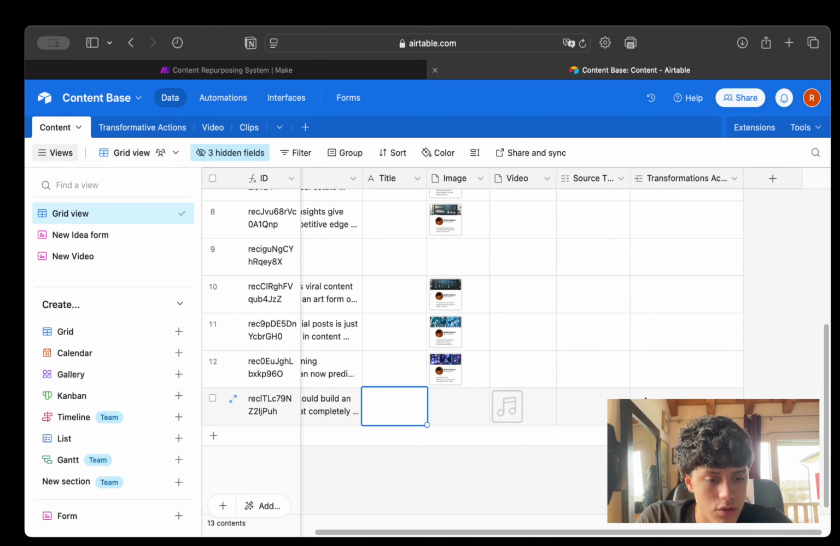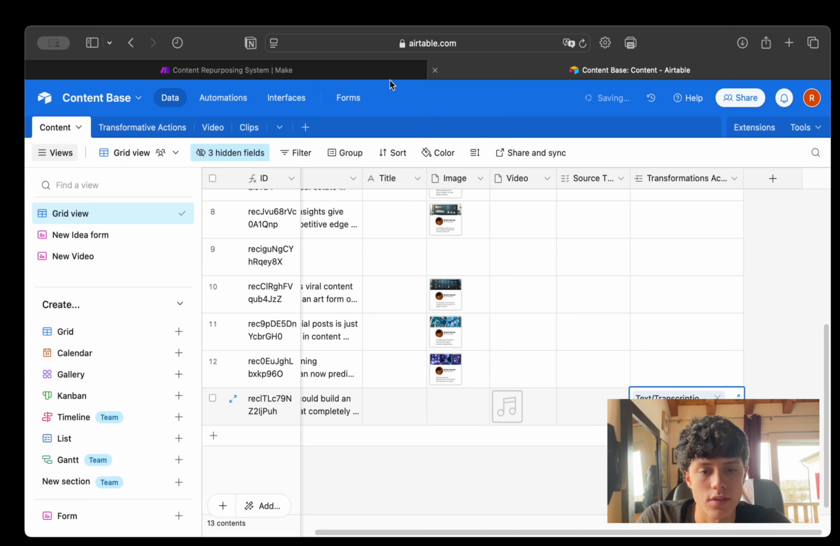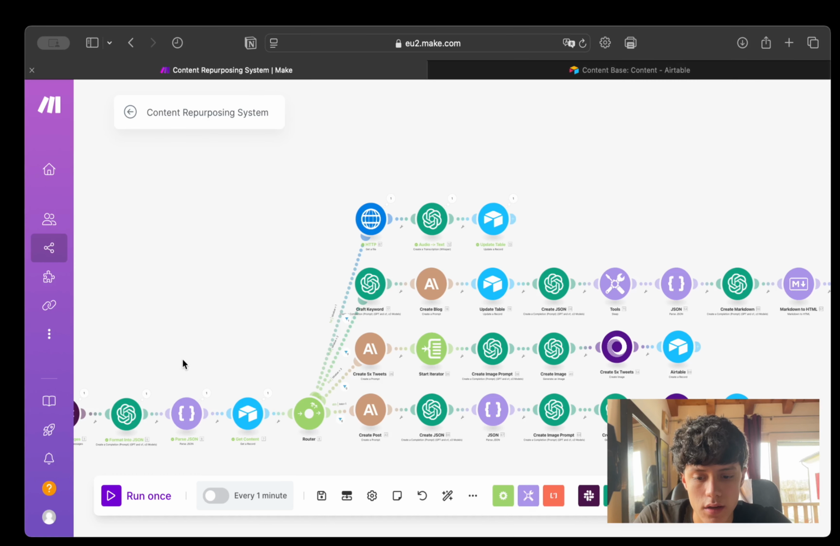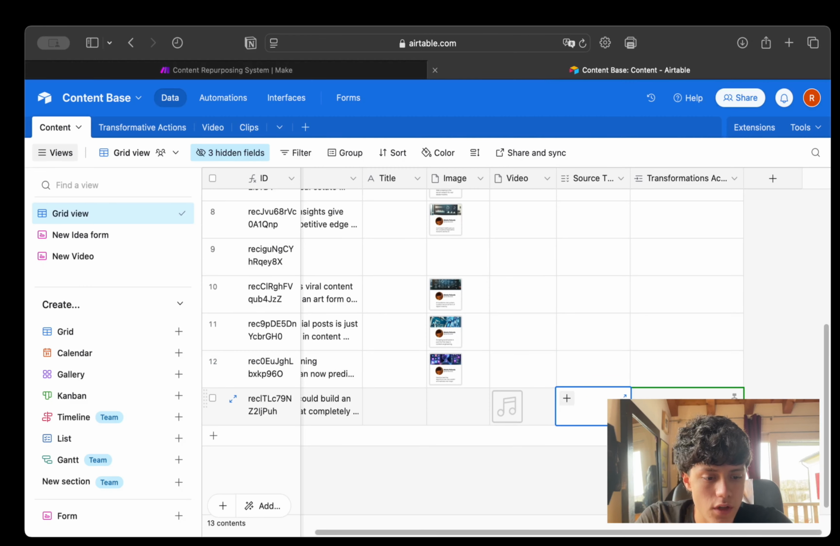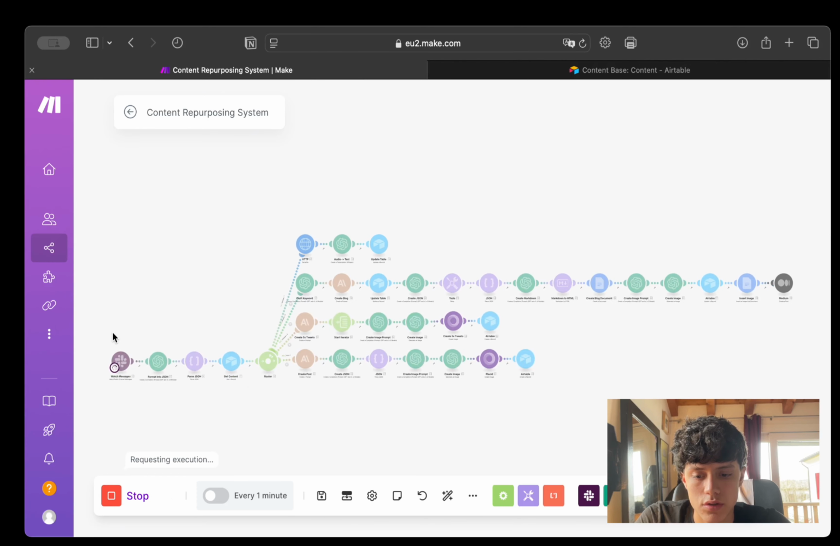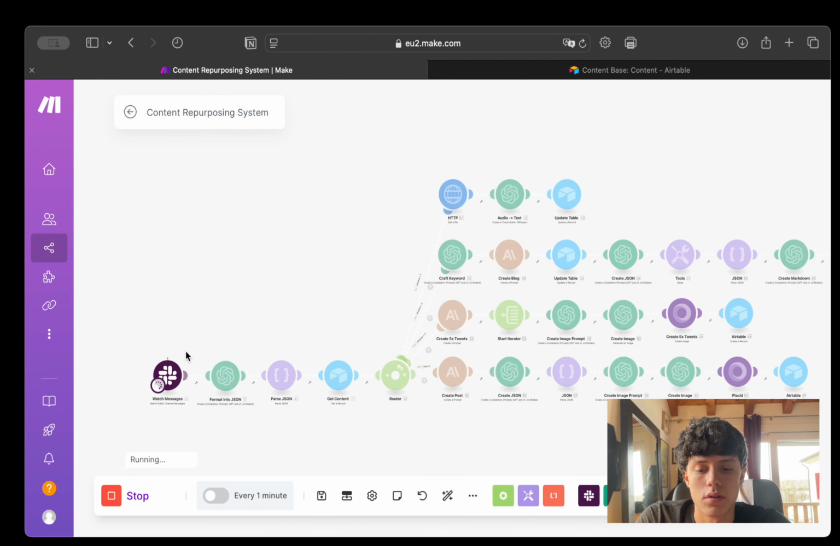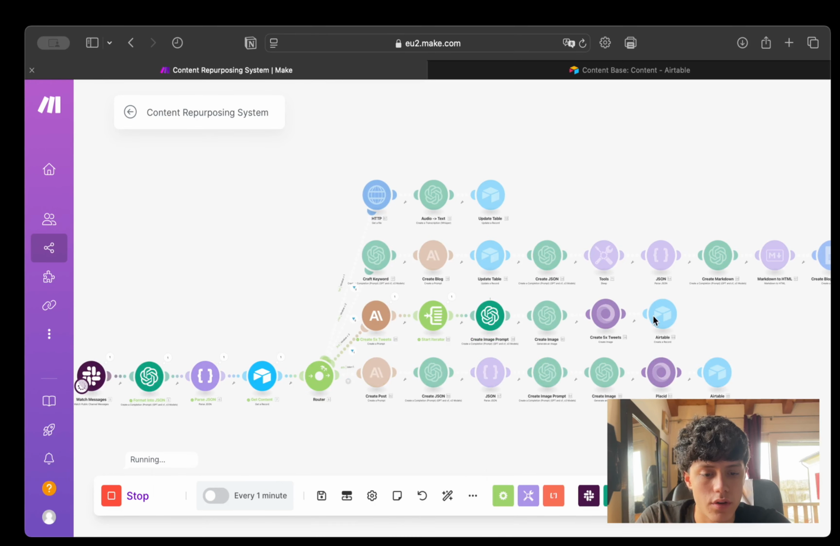So now what I'm going to do is I'm going to again go ahead and choose a transformative action, and I'm going to choose text transcription to 5x tweets. So I'm going to again wait a second till the automation in Airtable runs and sends the data here to make.com, and then I'll show you what it can do for you. So it just ran, so I can hop on here and I hit run once. It should read the right ID. It got the third one, as you can see. It's going to run the third automation.